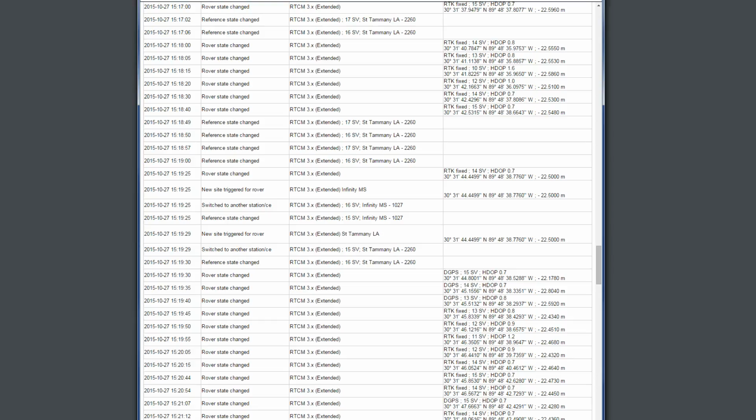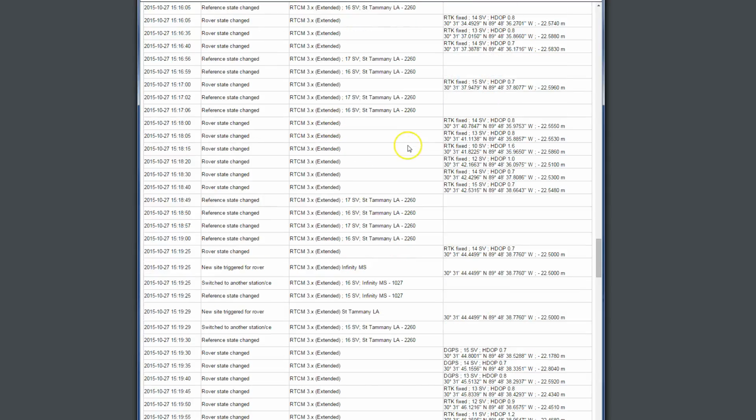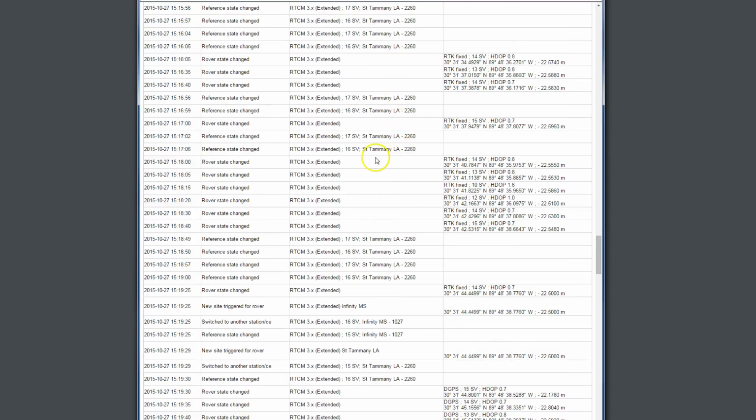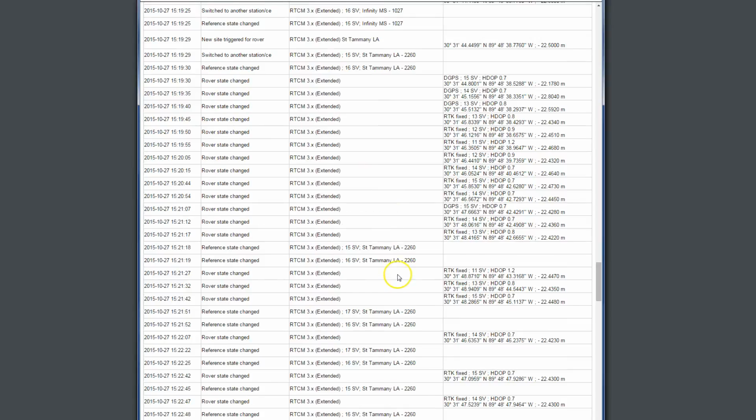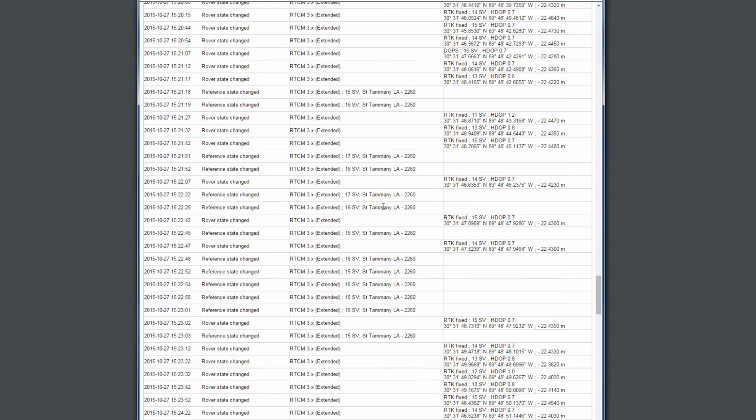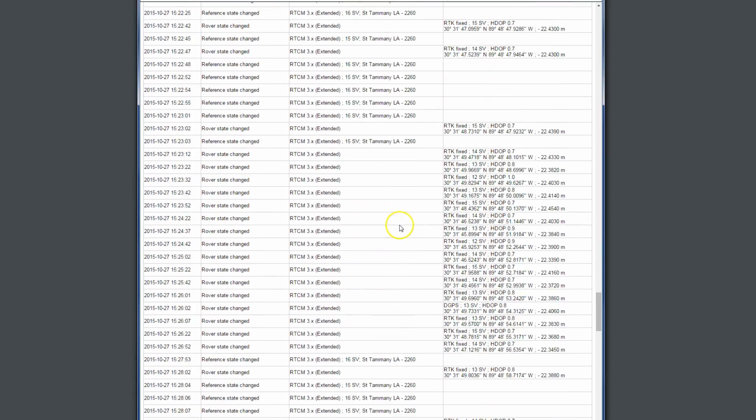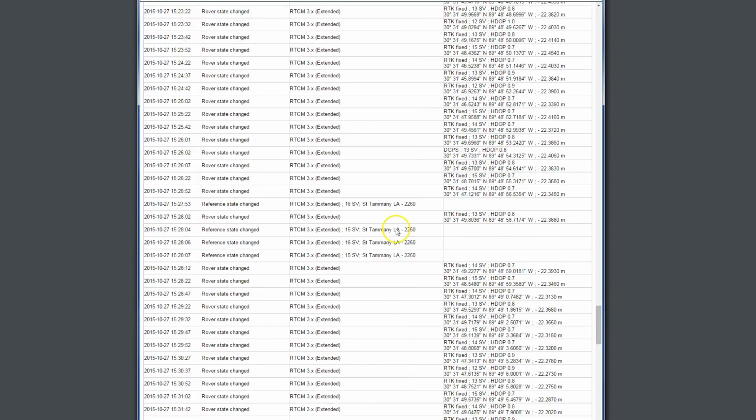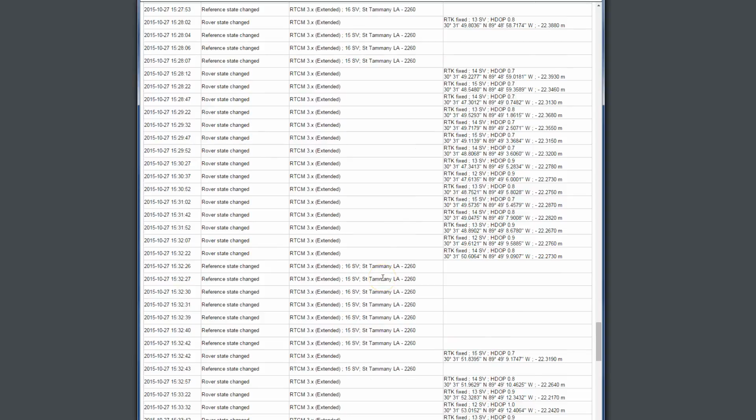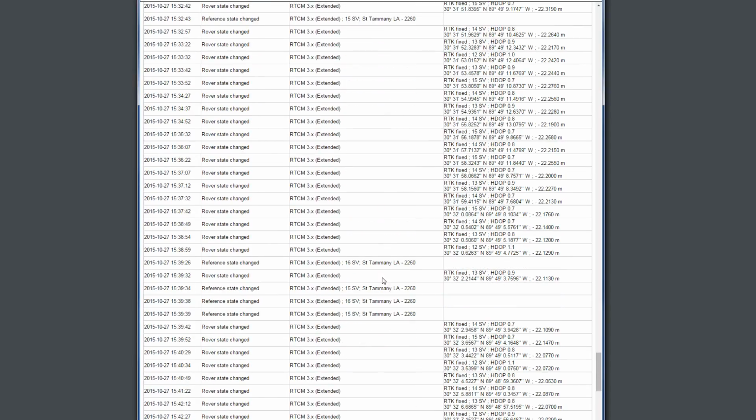In addition to the rover information, I'm also seeing a bunch of great information about the reference stations. So as I travel down, I can see that I went from St. Tammany to Infinity, Mississippi. So I can actually see that I changed reference stations in this file as well. And then I went back to St. Tammany again. So this is great information for you to use on the rover side and also in the field, the office side, to be able to look at exactly what your crews are doing out in the field and what the files look like.